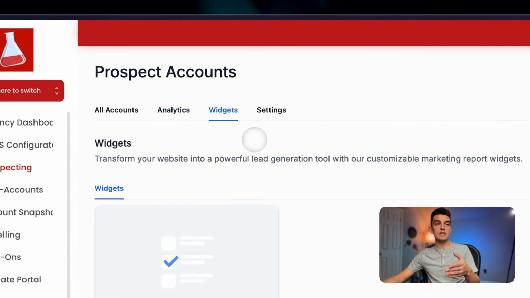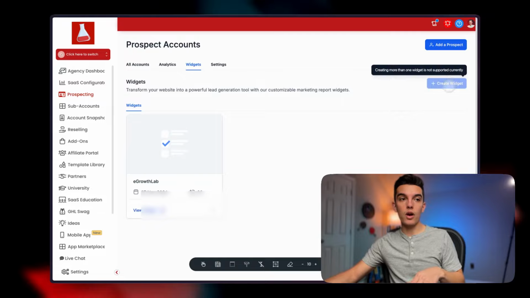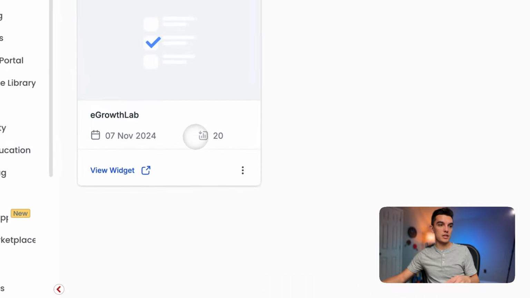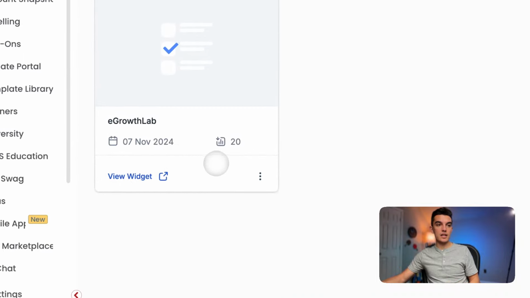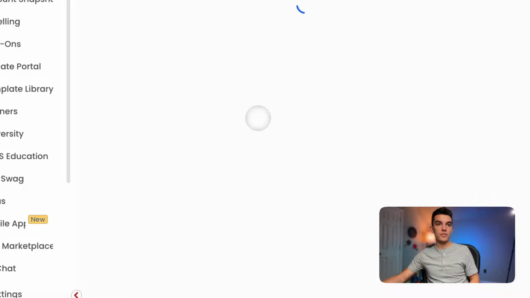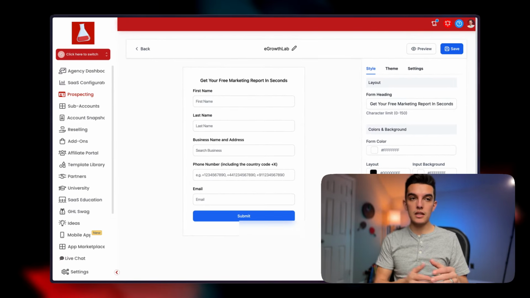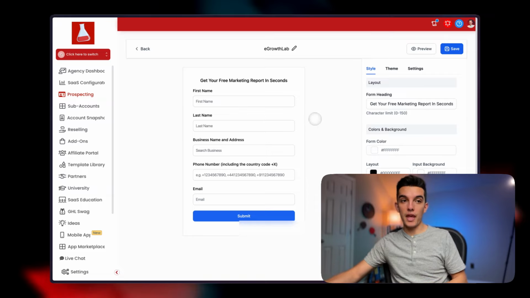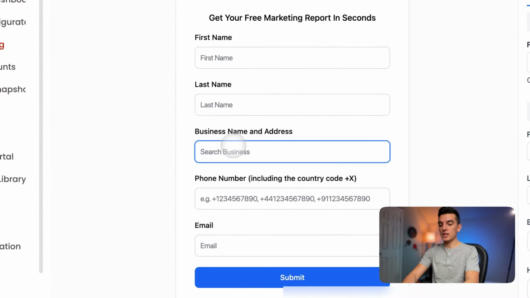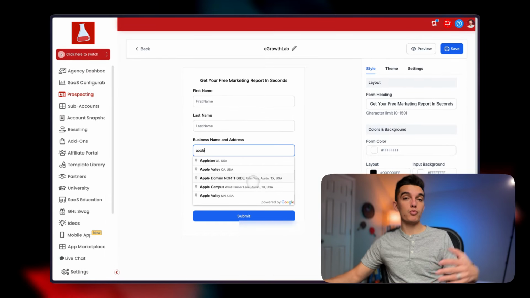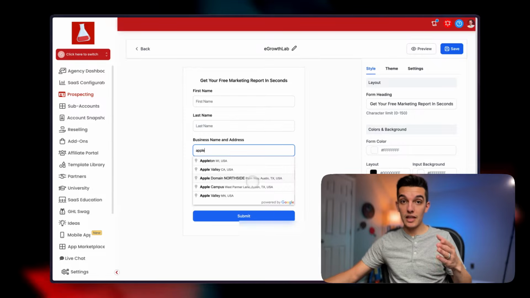Now the next slide is the widget. So you can only create one widget inside the account. And with that widget, let me get some of these blurs out of the way, you can actually go and edit that. So I'll go click on edit form, and then you're going to have the styling of this widget. So the benefit of this is you can actually share this or embed this inside of your site. So this is first name, last name, business name, and address. This is going to be pre-populated. So as people are filling this out, so let's say like Apple, then this is going to pull from Google to pre-populate the address details into the prospect's account.